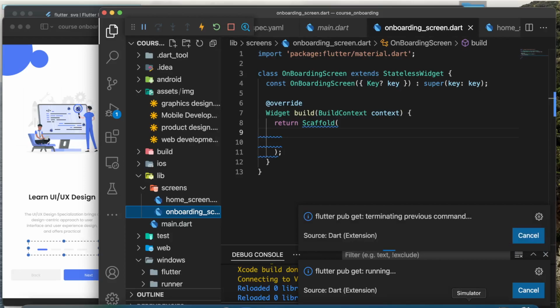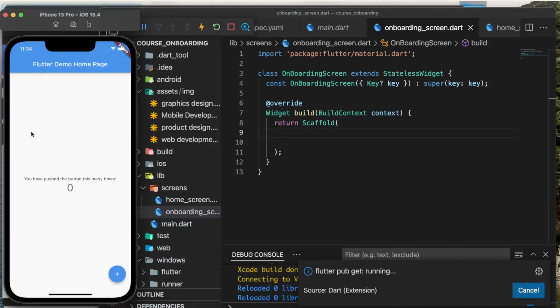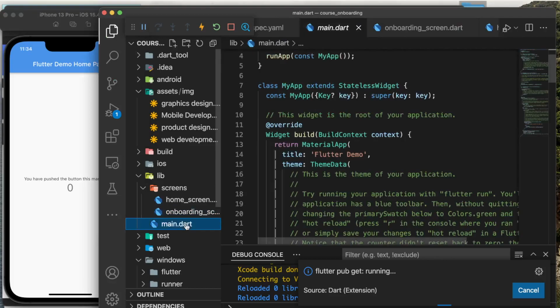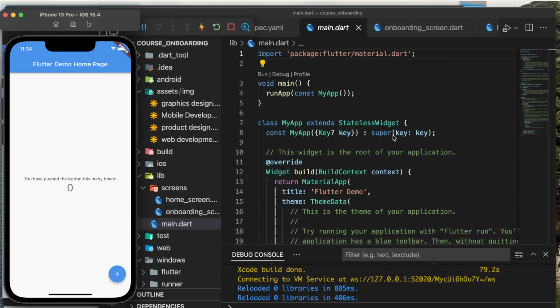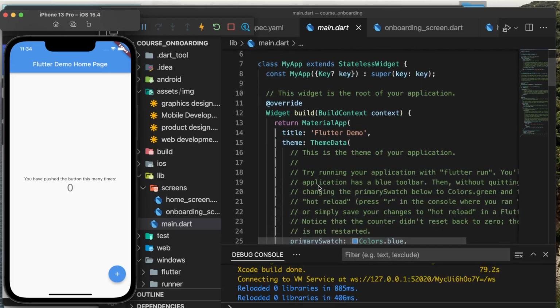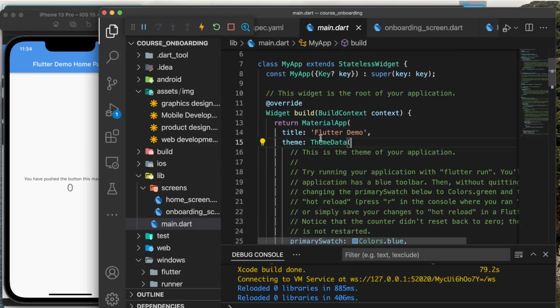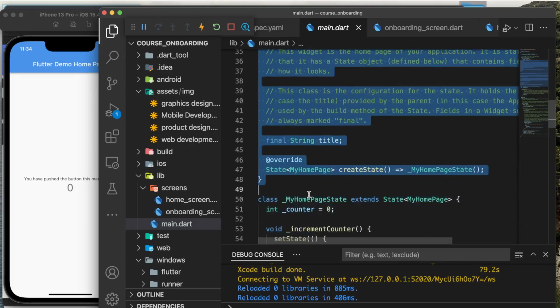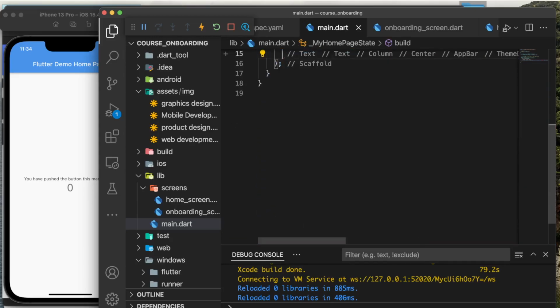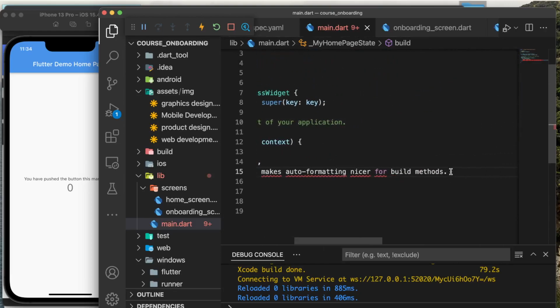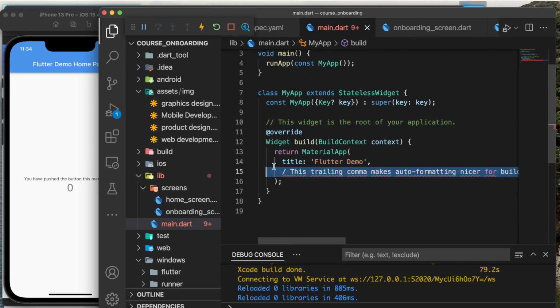Let me check my simulator. By default, this is my main.dart code, the code that is written in my main.dart file. I always like to start afresh. So what I'm going to be doing right now is clearing all this boilerplate code that Flutter provides for us. Let me just clear all this. We're going to be clearing everything there.